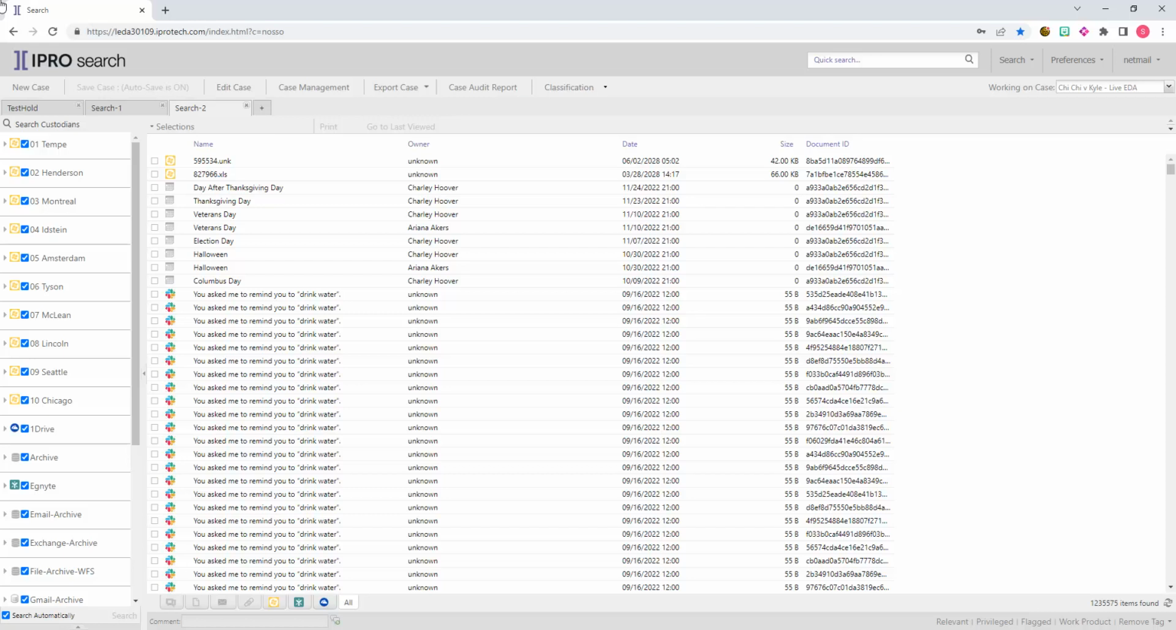To get started, let's take a look at our preferences in the upper right-hand corner to double-check our settings. Here we can see that we have highlighted search terms, expanded quick search, and autosave selected. As those are exactly what we want, we will leave this as is.